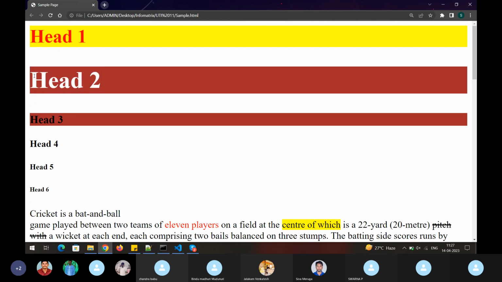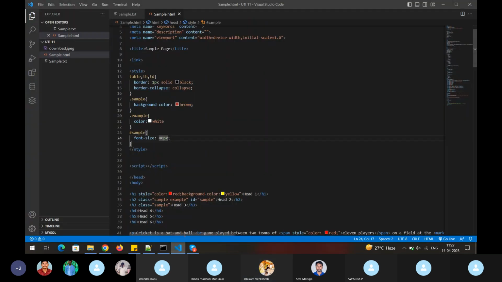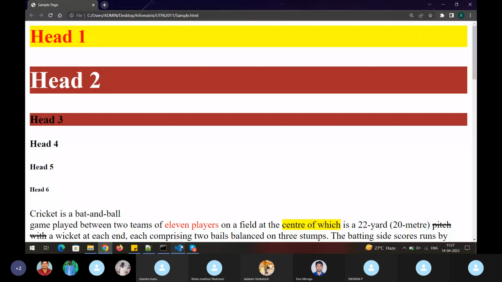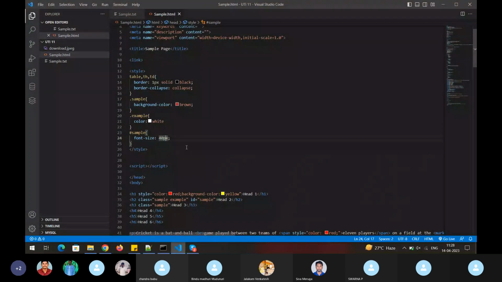Now this h2 tag has the properties of the example class and the properties of the ID sample. Three properties, from two class names and one ID name. Understood? Yes, sir. So this is how you can use class and ID selectors for your property encoding. Clear?